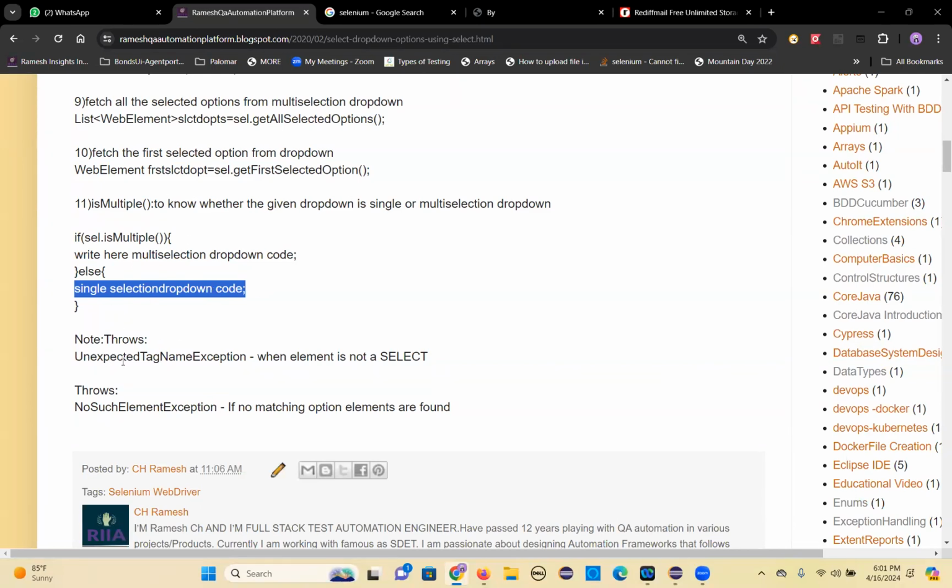If the option is not present, you will get a NoSuchElementException. If the tag is not a select tag and you still used this class, then you will get an UnexpectedTagNameException. These are the two exceptions you will get. NoSuchElementException means that option element is not present in the dropdown. If the dropdown is not a select tag and you still use the Select class methods, you will get an UnexpectedTagNameException.